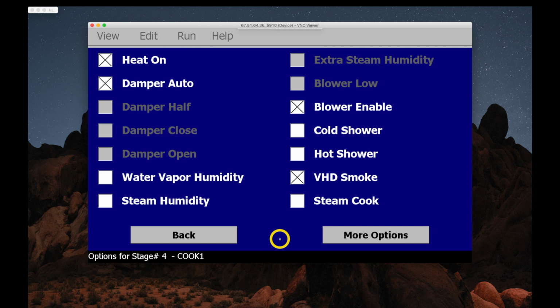So up at the top, you're going to see heat. This will be our main source of heat, whether the oven is powered electrically or run by gas or heated by steam. So that's just going to relate to the main source of heating for your particular oven.